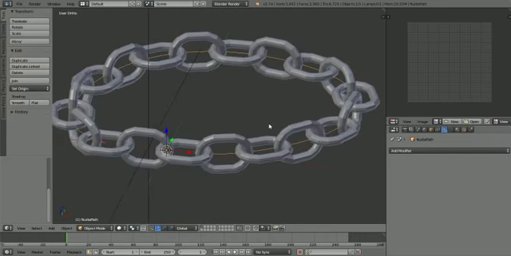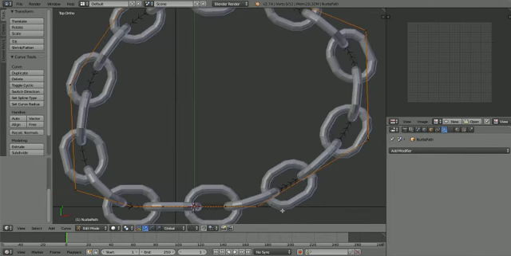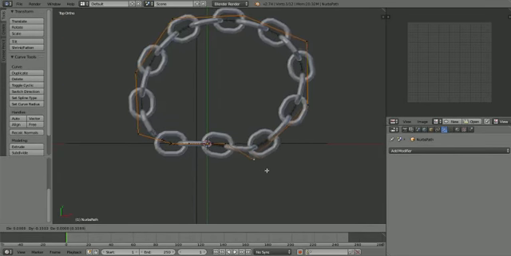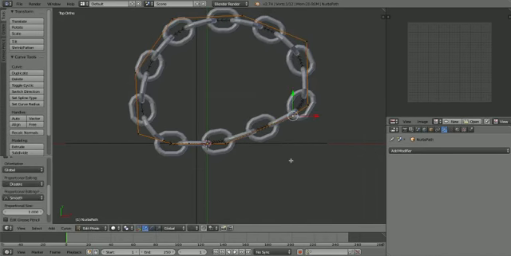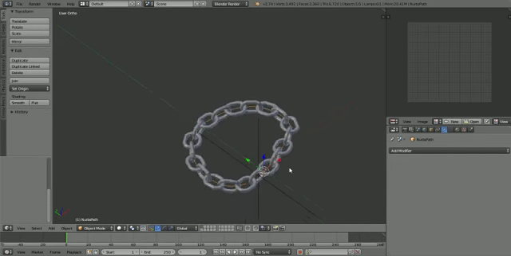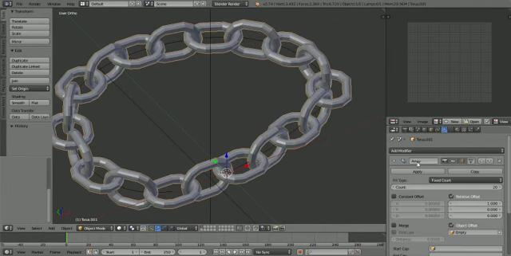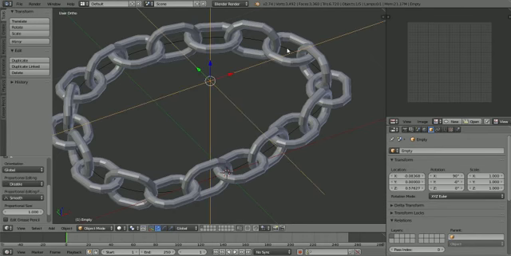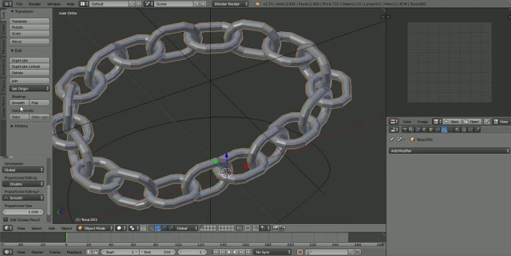Now, if you need to make adjustments, you just select your path, go into edit mode, and whatever you do to your curve, the chain is going to follow. Now, once you're done making any adjustments, you just apply, and now nothing is going to affect your links. I'm going to set that to smooth.